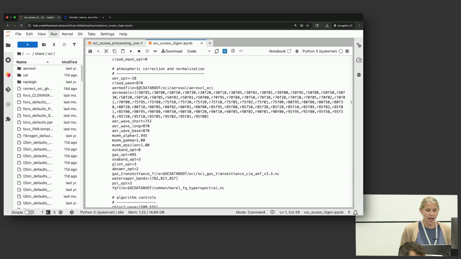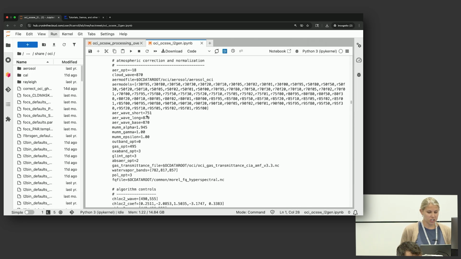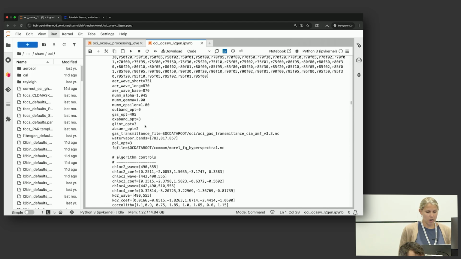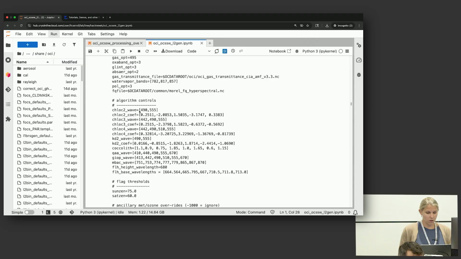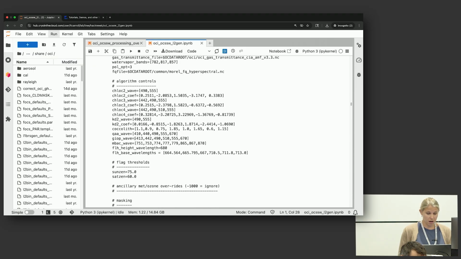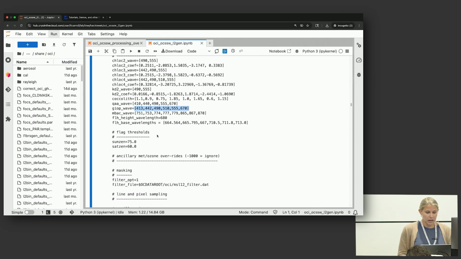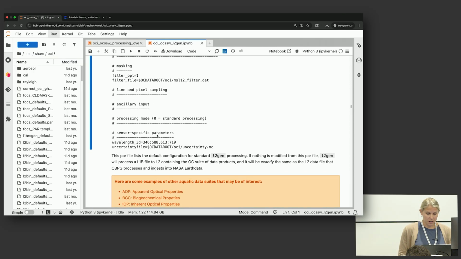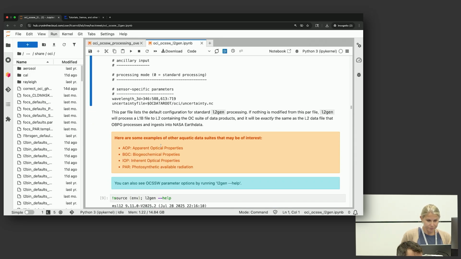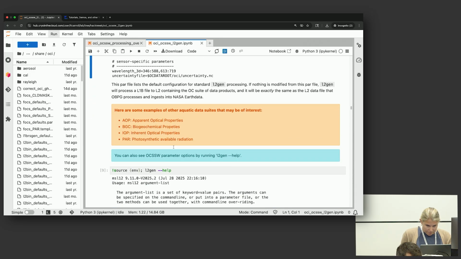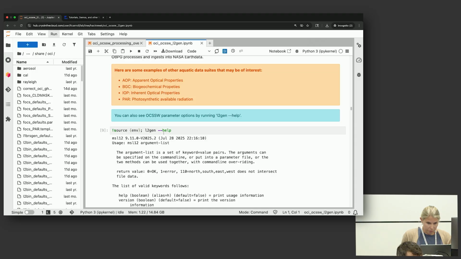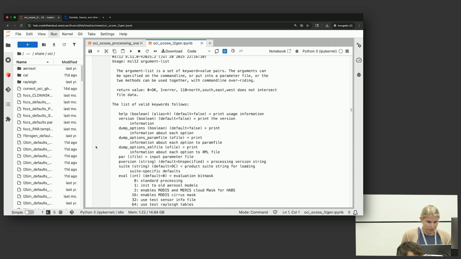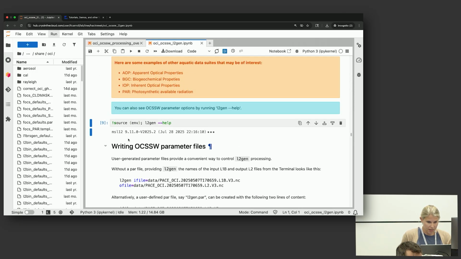So these are the aerosol models they use for atmospheric correction, the wavelengths they use, different algorithm controls, the GIOP wavelengths they use for optimization. So a lot of really useful information in these files that you can go look at. You can also use the help to see what inputs can be put in. I'm going to collapse this.